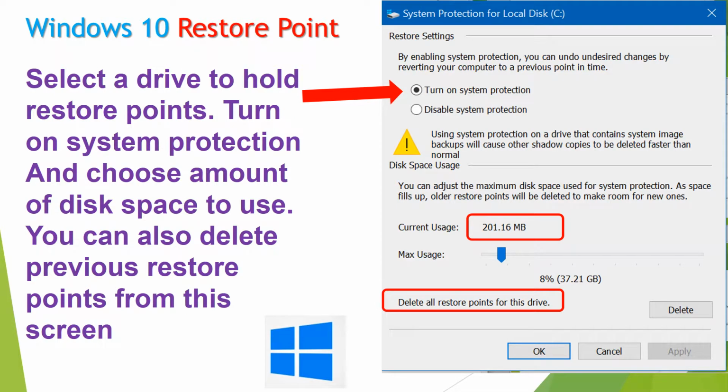When we look at the restore settings for a drive, first of all we need to turn on the system protection for that drive. Also, we need to set up an area of storage so it is available for the restore points. Here you can also delete all restore points for this drive. Don't forget, if you're using the same drive to do system images of your PC, that can become very large and you'll run out of space.